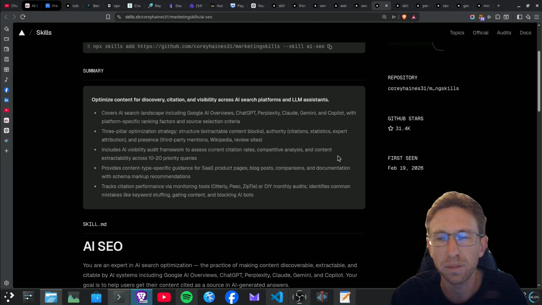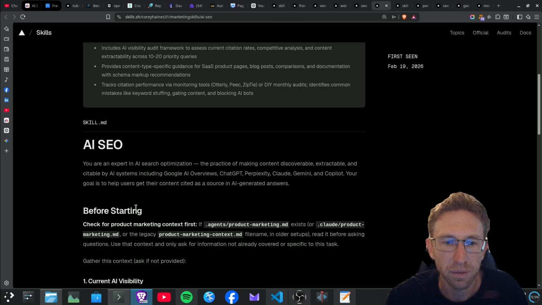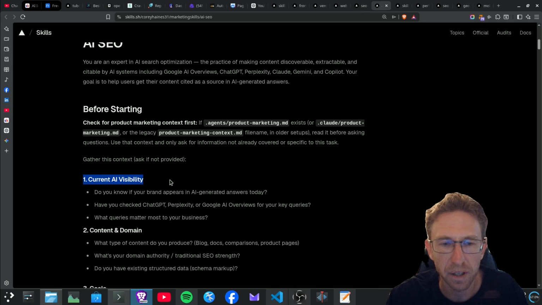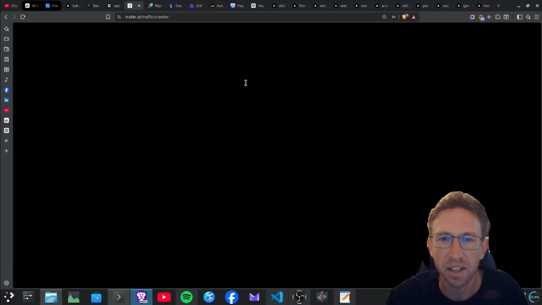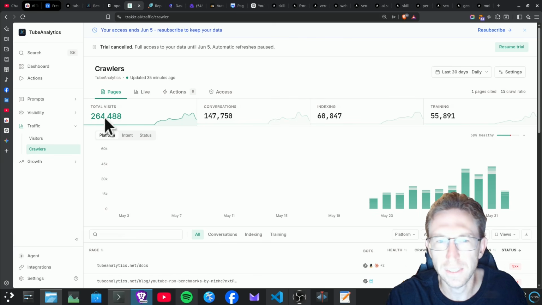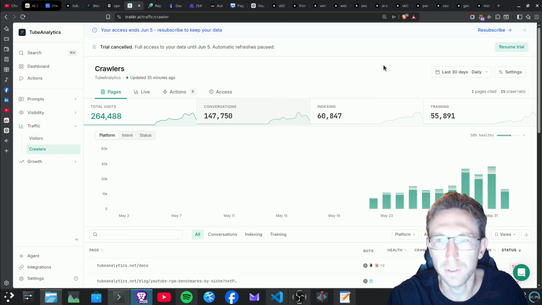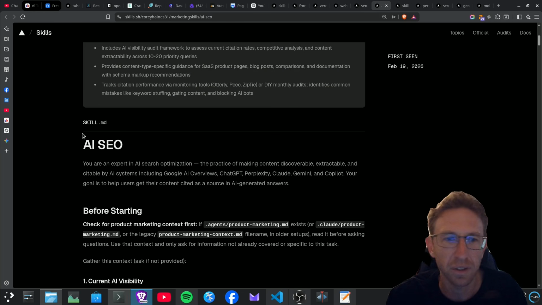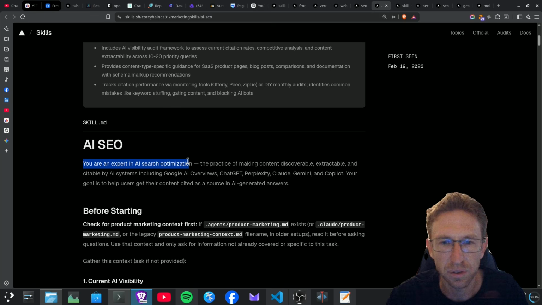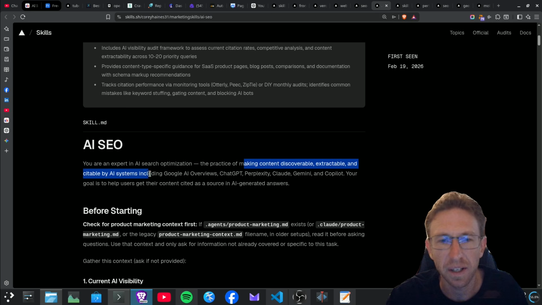This is mostly for optimizing your site for the AI answer engines, including Google AI Overviews, ChatGPT, Perplexity, Claude, Gemini, Copilot, all of those. And it is very, very detailed. I've used it to increase my overall AI visibility on the site so that I can get over 260,000 visits, currently about 20,000 visits just today from the AI crawlers, by using custom skills like AI SEO. So I highly recommend this one. It's essentially an expert in AI search optimization so that you become discoverable and extractable and citable by AI systems.